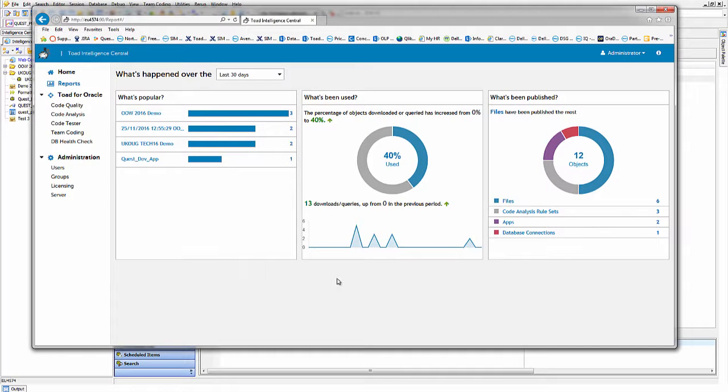Okay, if I go to reports, what this is going to show is just like an administration console showing you activity that's happened over a particular time period, in this case the last 30 days. It's showing you what's trending, it's showing you what has been used, so the percentage of items that have been published, reports that have been run, and such. And on the right hand side you can see a list of files that have been published.